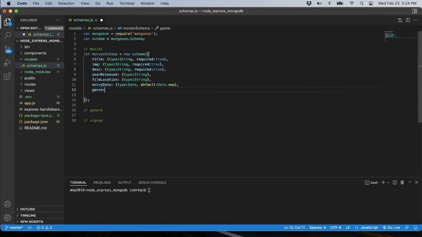Genre. This is the interesting one. Type schema.types.ObjectId. And we're going to reference that to our genre table. So that's how you reference and join things here. We're going to have a genre table down here, and it is a type of schema.types.ObjectId. This is an object ID. It's just putting in an ID here to reference to this table that we're going to create over here.